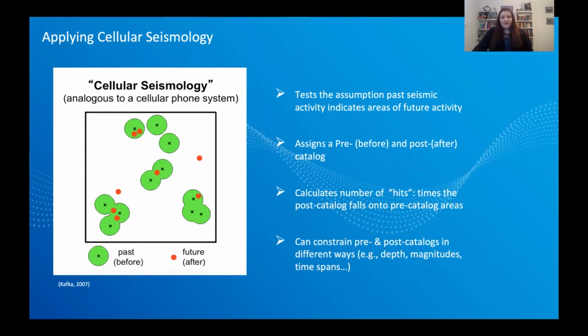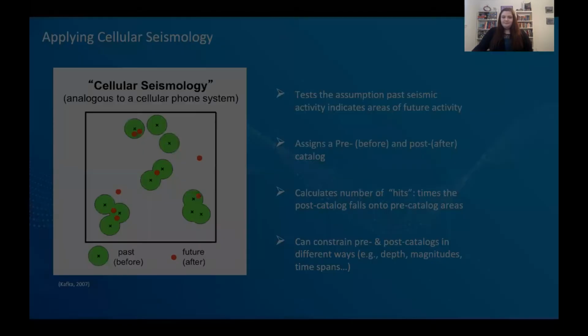Once you've done that, you would then also map the post-catalog events as dots, shown here in red. And if that dot falls into the area where the pre-catalog circle is, you'd consider that a hit. The percentage of hits is how we talk about a given study area's correlation of pre- and post-catalog events, spatial correlation specifically. You can constrain the pre- and post-catalogs in a few different ways, the most common being time spans and magnitudes. The pre-catalog tends to be older, smaller earthquakes, and the post-catalog, newer, larger earthquakes. But you can also do it with depth, which I'll be talking about later.